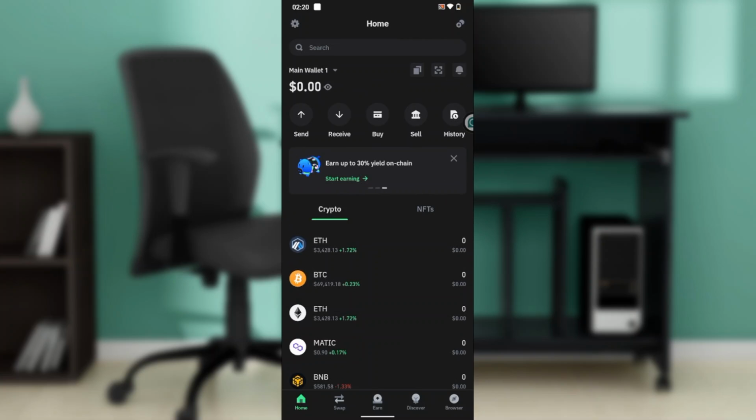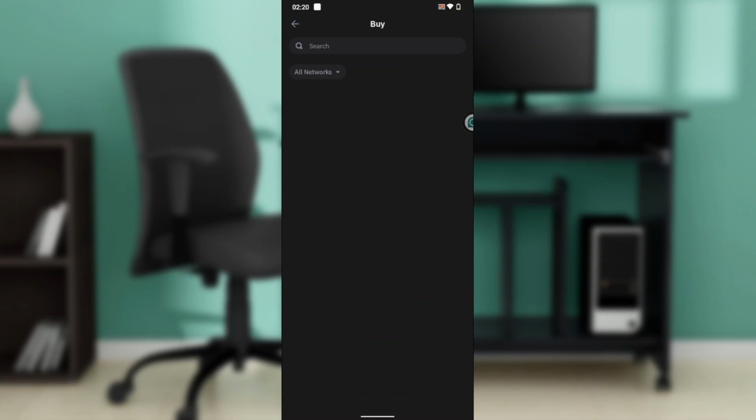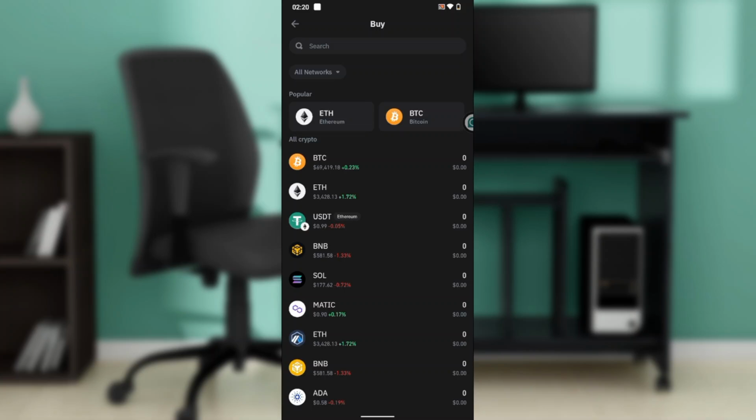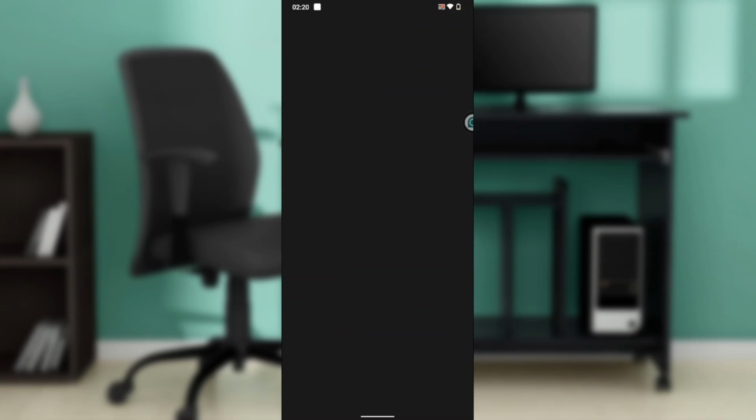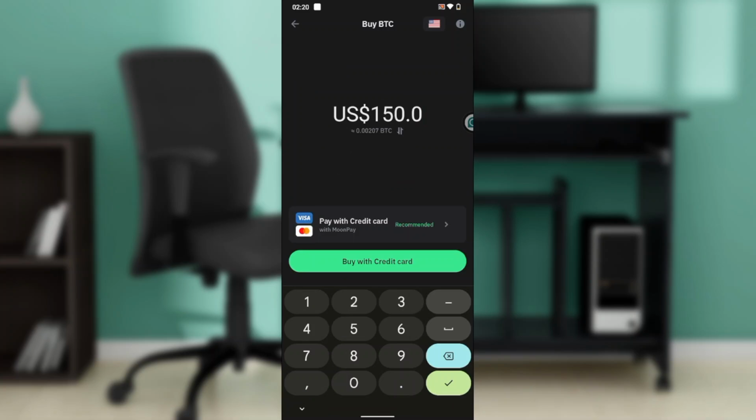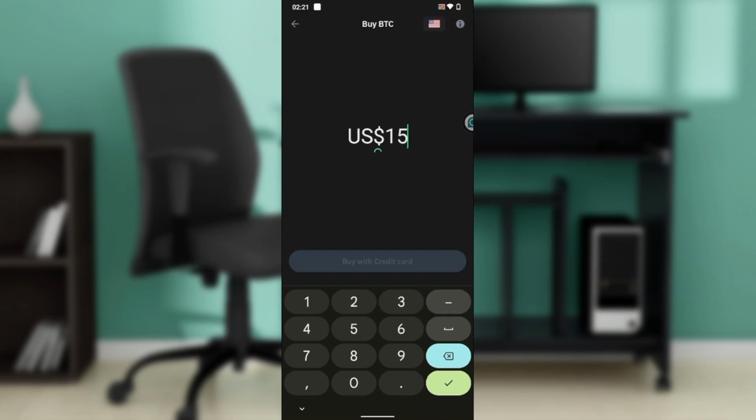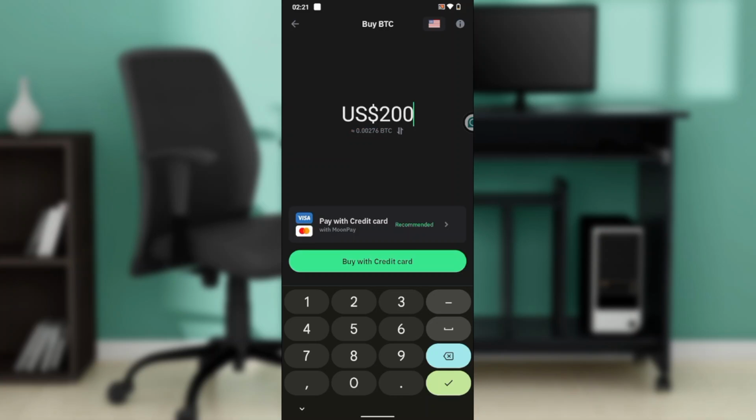So go ahead and click on buy. They have this buy option here where you can now buy crypto. So what kind of crypto do you want to buy? Let's say BTC. So I open up that, and then you're going to have to enter the amount that you want to buy. So let's say 2000.